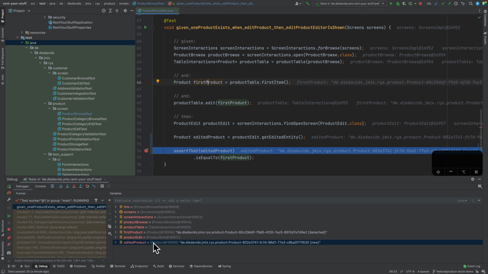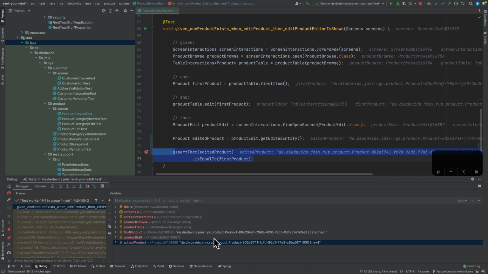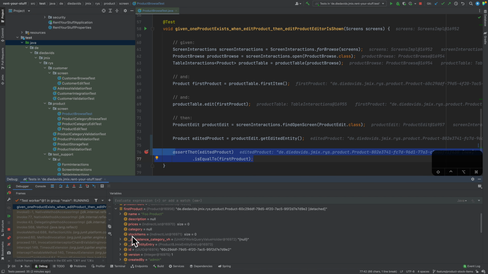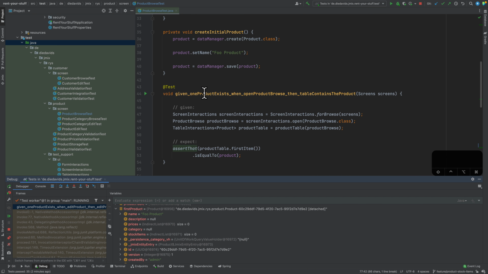And as you can see, we are lucky, because from the new and the detached state you can see that we are actually in the case where this is not the same. So this assertion will actually fail. And when we open up the information here, then we can see this is our product, the first product that we created here, food product, sorry.